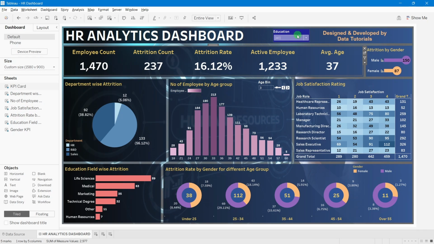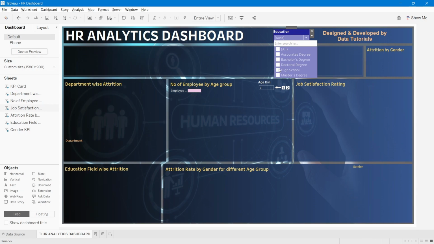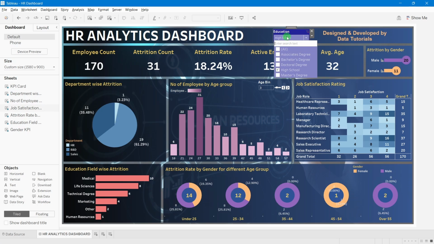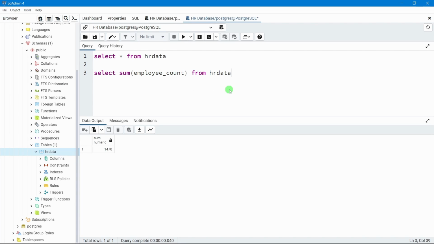Now we will go into our dashboard, and we want it displayed only for high school. You can see I've applied one filter here, high school. The same filter now we have to apply in PG admin. How to do that? In PG admin, if you want to give any filter condition, we have to use the where clause. It is a very important clause. What the where clause does is check the filter condition row by row in that table and return us the result.